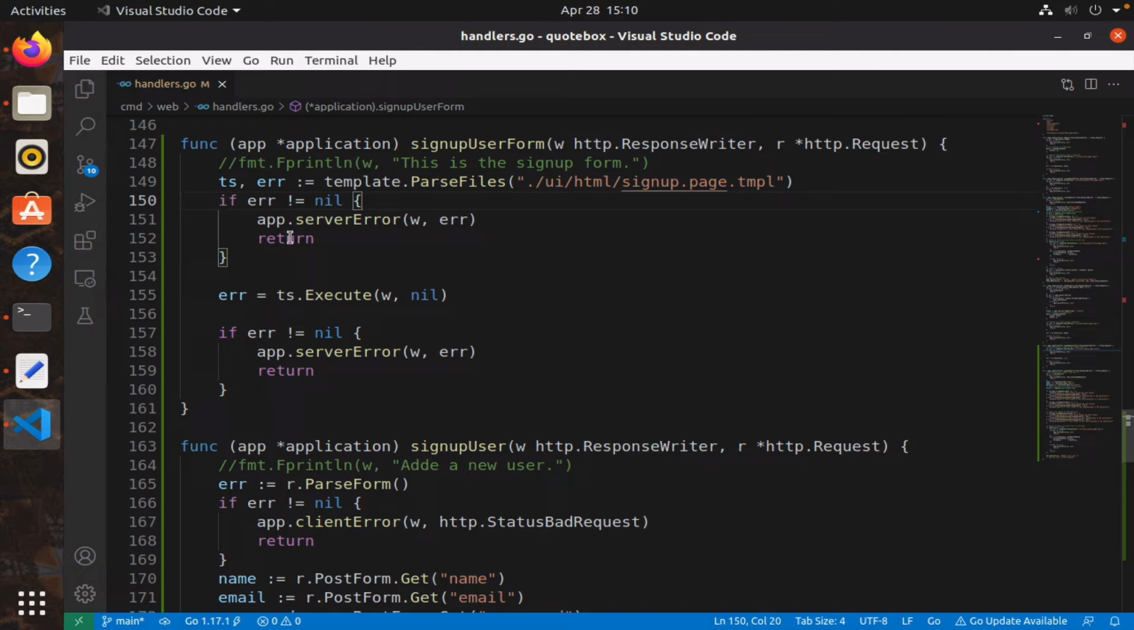Okay, so our handler, of course, is very simple. If there are errors, we return. Otherwise, we execute the template. And if there are errors during the execution, we display the server error and then we exit. Simple. We've seen this already.